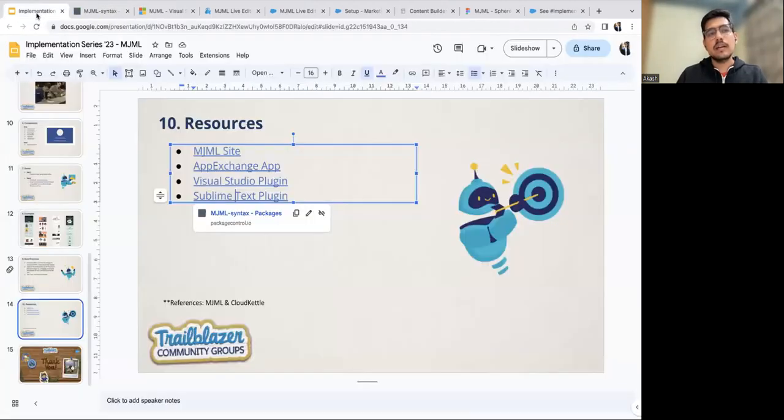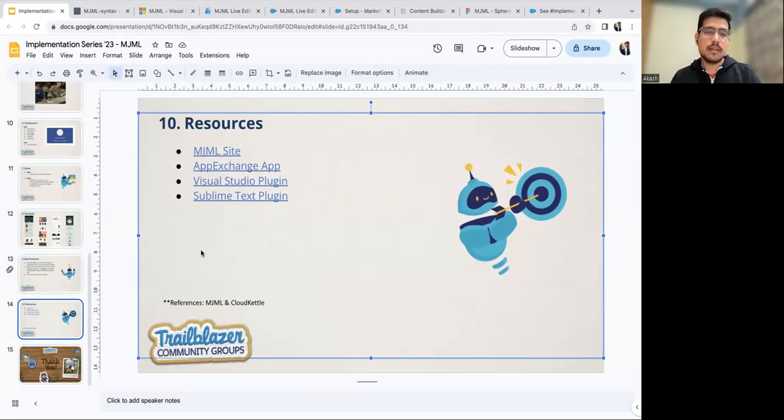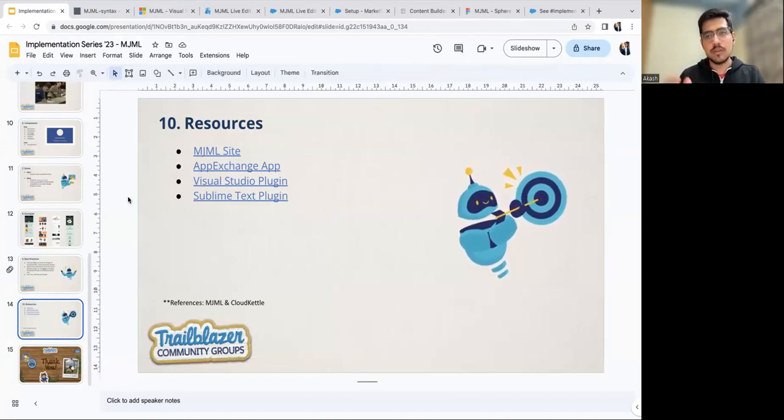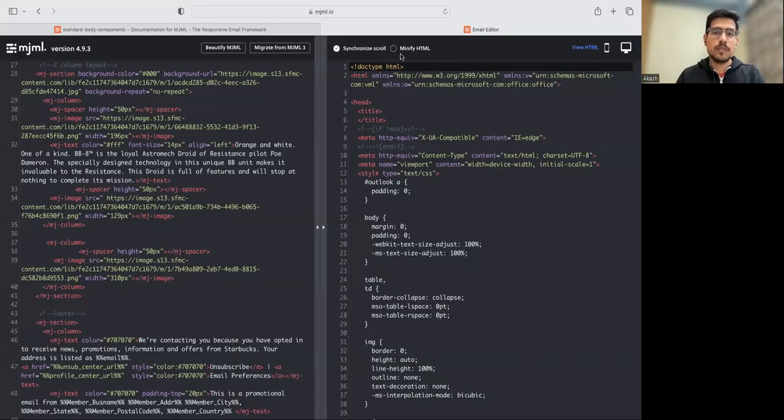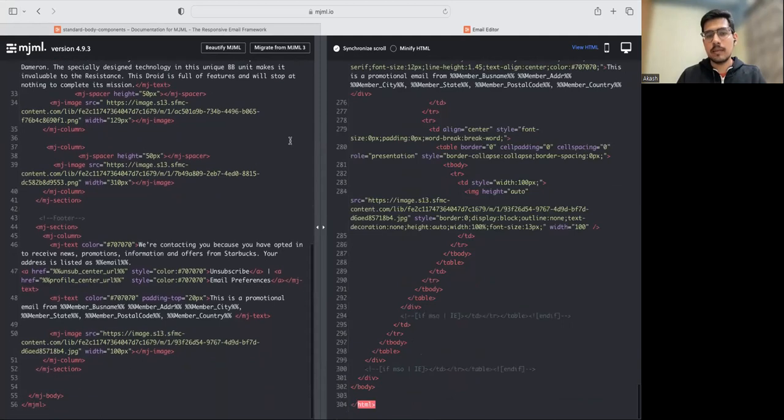One important point to note is that some of the options that you see in one resource might not be available in another resource. Like in the App Exchange app, you might see some options that are not available in the online editor. And similarly, for the online editor, if you notice, we don't have this Minify option in the App Exchange app. So those minor differences in features you will see. But again, you can always go back to other resources and do it there if needed.